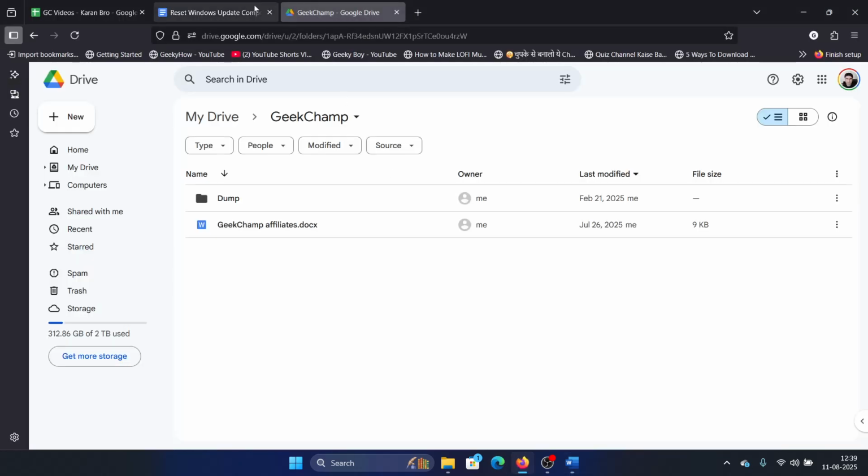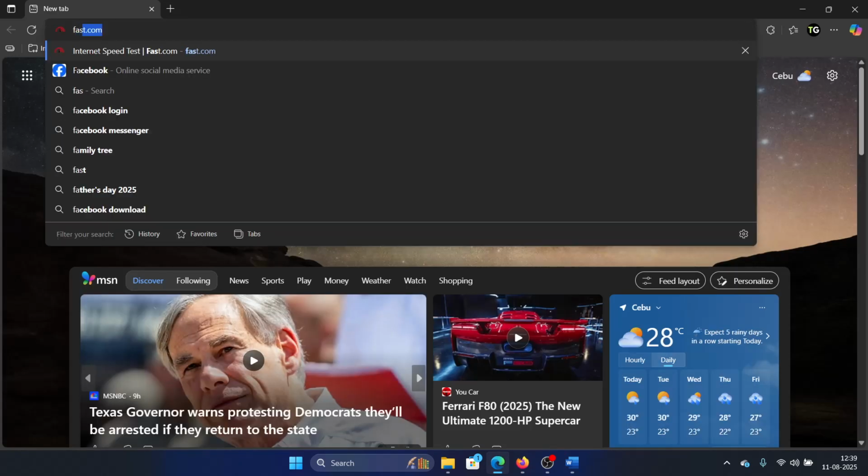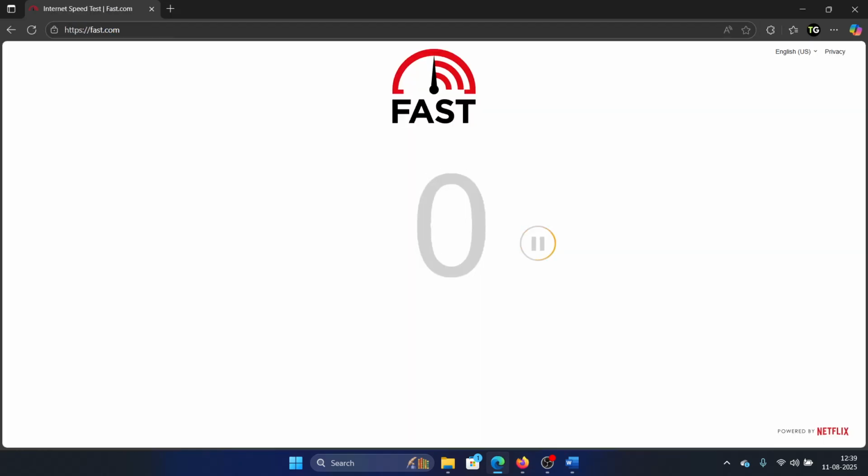So before anything else, we will check the internet connection speed. Go to this website fast.com and hit enter. What speed of the internet does it show? And is that speed good enough? If yes, then proceed to the next solution.